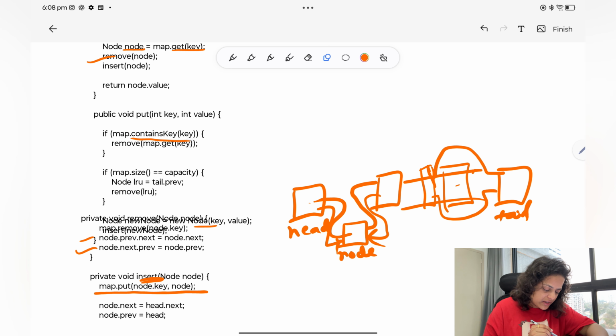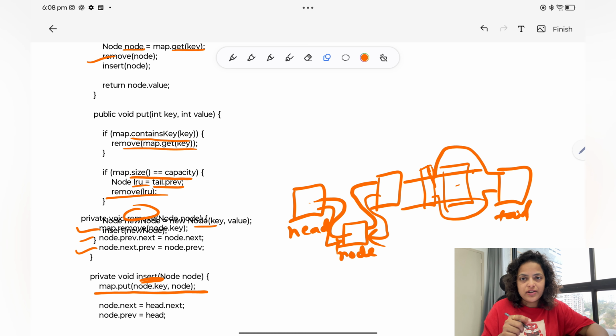Similarly for put, you need to put some value in the linked list. First you check if it is in the map. If it is there in the map, then remove it from the map. Then if the map size is equal to capacity, you remove whatever is at tail's previous, the least recently used node. You take that as the LRU node and remove it. One more thing: when you are removing it, you first remove it from the map, and then you insert the new node in the linked list and adjust the pointers. So that's it. Thank you.